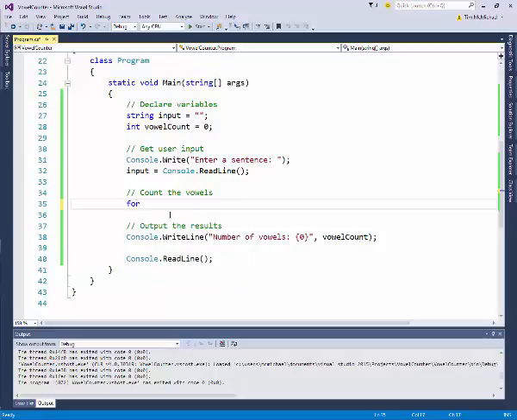A for loop is made for situations like this, and students sometimes are afraid of for loops or aren't as comfortable with them, so I like to demonstrate them often. And so I'm going to make an int called i, short for index. I'm going to start it at 0 because that is the first valid index in my string. It's going to keep going as long as i is less than the length of the input.